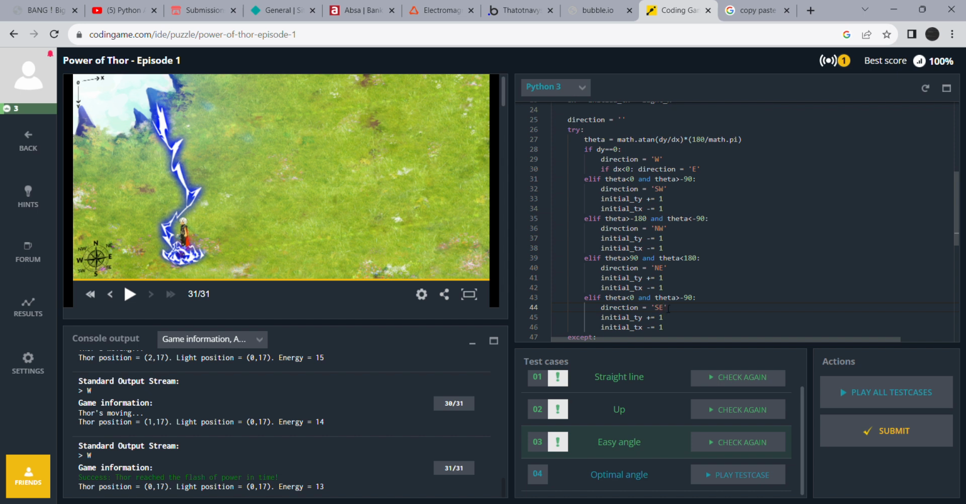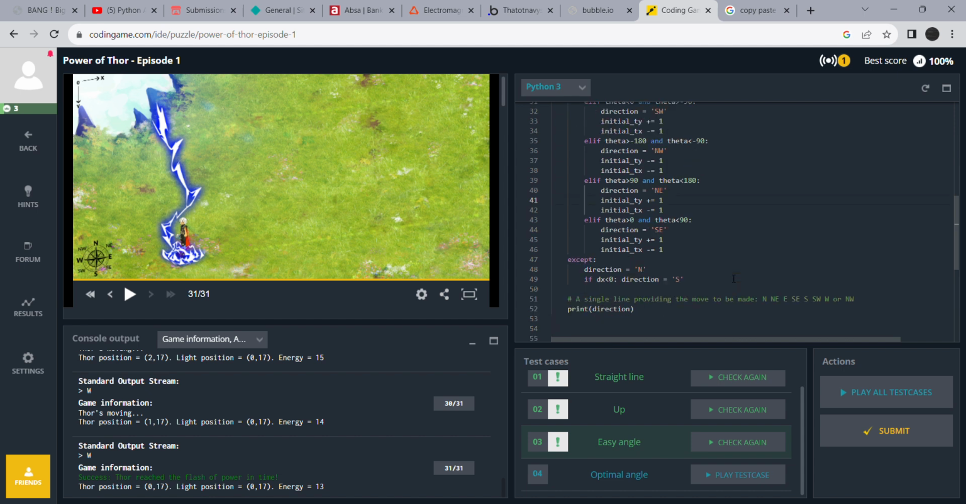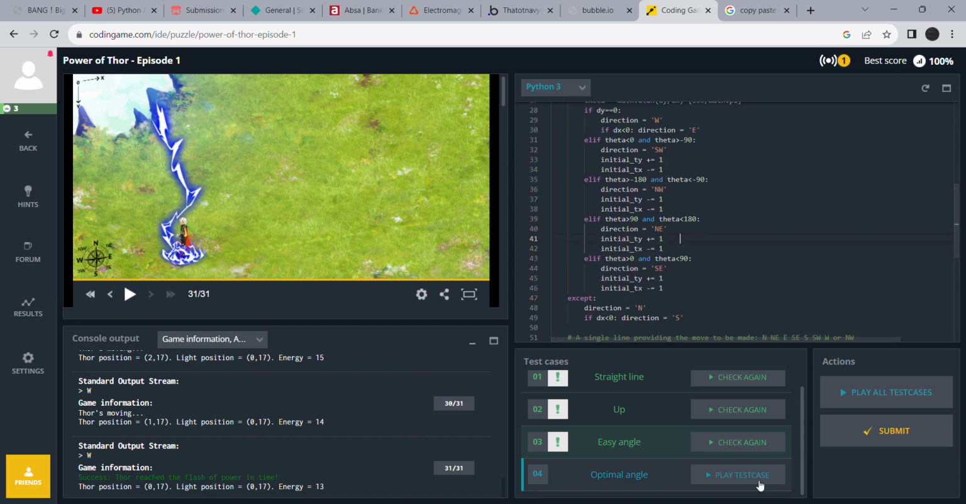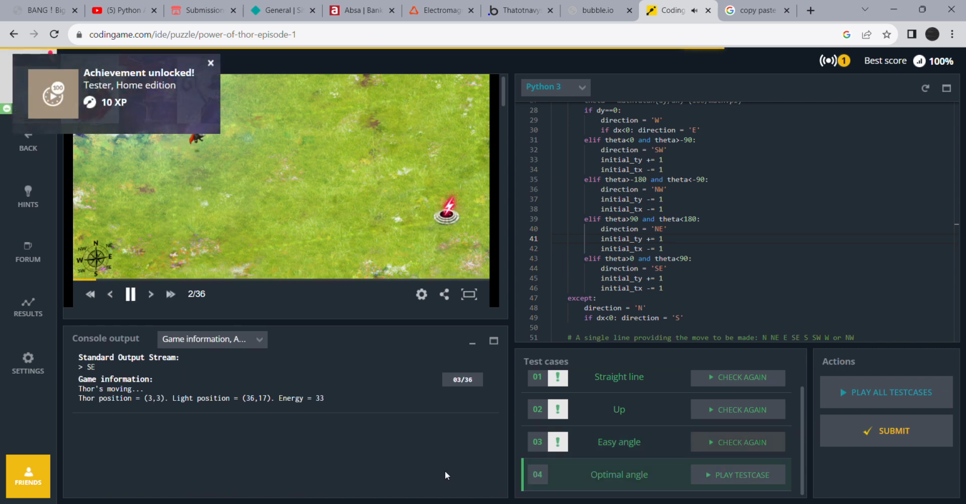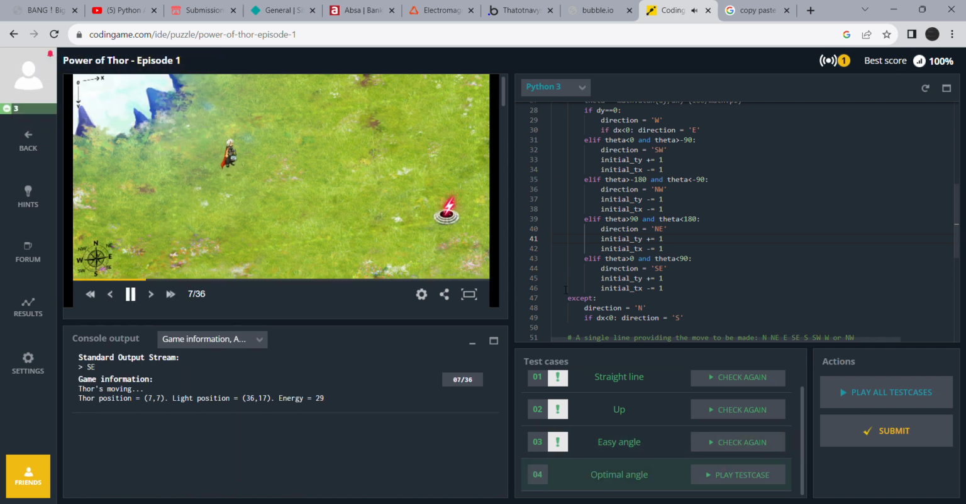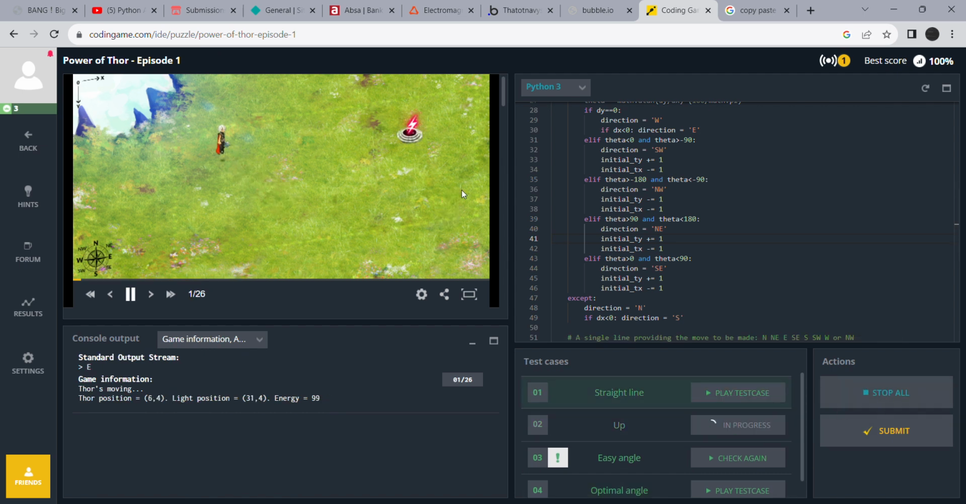southeast. Southeast is here. The angle should be between 0 and 90. So it should be less than 90 degrees but greater than 0 degrees. Okay, hopefully that makes sense. Okay, and you can run this test, and then it works. It does these tests, and then you can play all the tests.